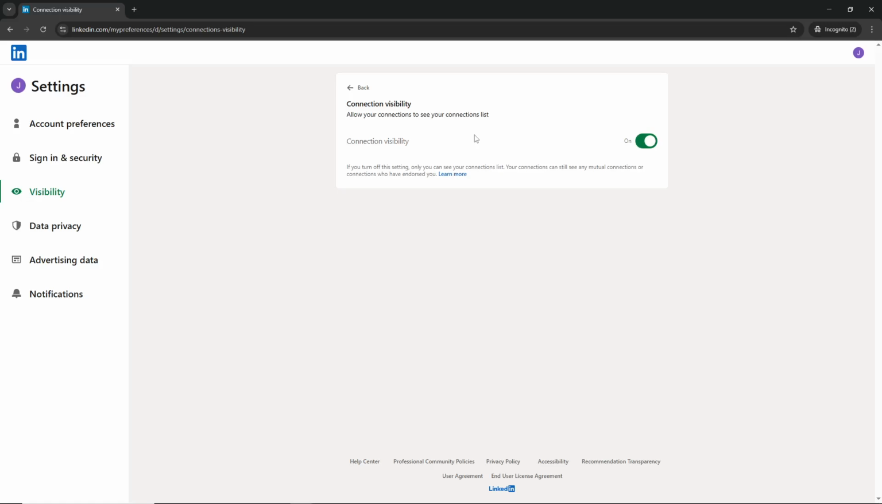Now you'll see the Connection Visibility setting displayed on your screen. Right beside it, there's a toggle button that controls this feature. This toggle is what allows you to quickly turn the visibility of your connections on or off. Click the toggle button to turn it off. By doing this, you're effectively hiding your connections list from other LinkedIn users.